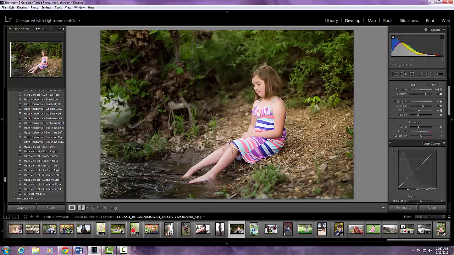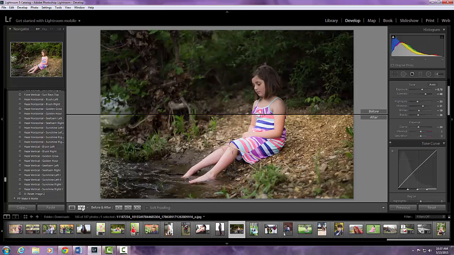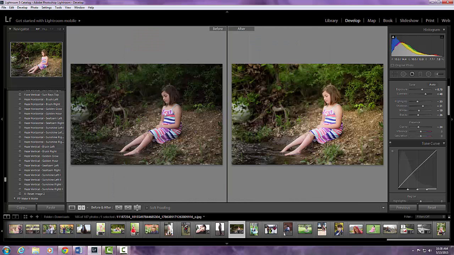Show you the before and after on the screen. There we go. Okay, see the difference? See how we've got it brighter, we've warmed it up. We have our girl standing out a bit more from all of this. I really like that. So we are done with that photo and we will move on to another one.